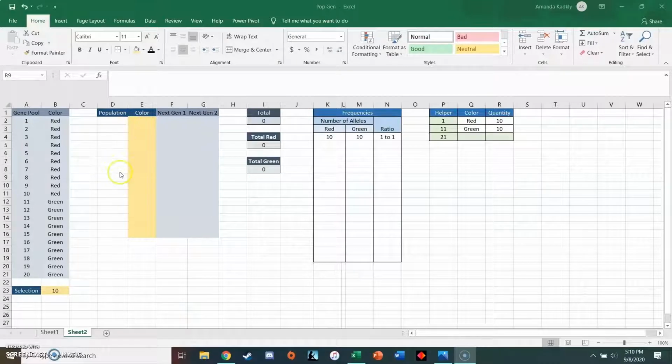Now I have cleared my population, and we can start actually tracking the alleles in this population. So remember, we started off with a ratio of 1:1, basically equal amounts of red alleles and green alleles in this population. So we're going to use this random number generator to randomly select an individual and just type in these individuals here until we get to 20 alleles. So I can press F9 just to start generating some random individuals. And I'll keep an eye on the totals here.